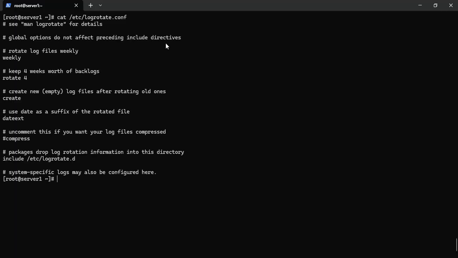So let's start. First of all, we will create the configuration file. In our operating system, inside the directory /etc, there is a global configuration file already available. If you check it, there is a logrotate.conf file already available, and what is mentioned there is that it rotates the log files every week, keeps 4 weeks of backlogs, creates new empty log files after rotating the old ones, and uses the date as a suffix, and compress is actually hashed out.